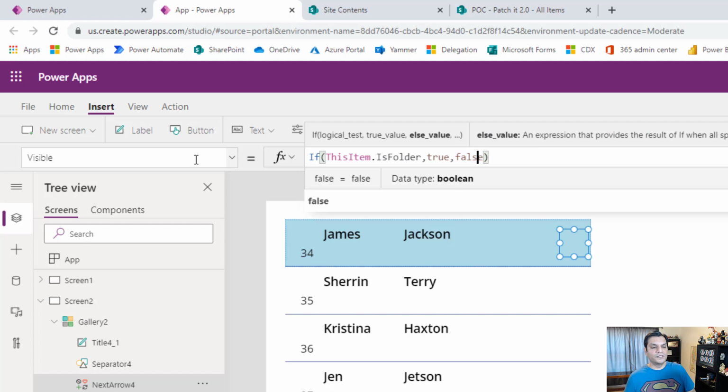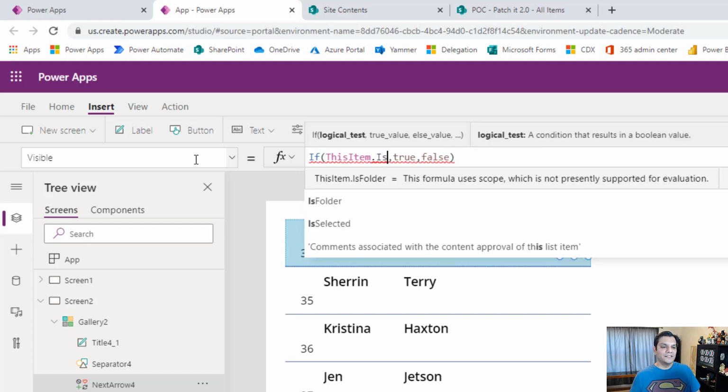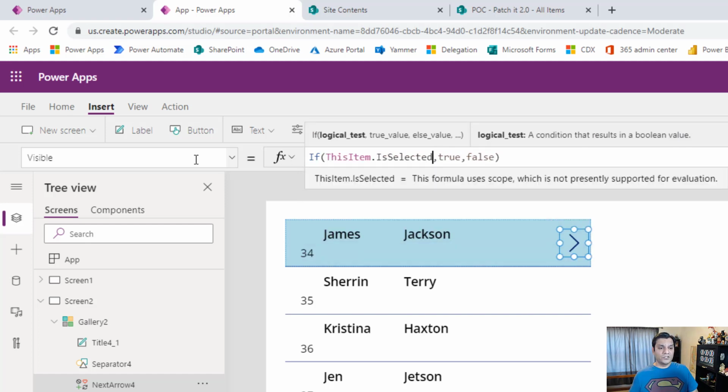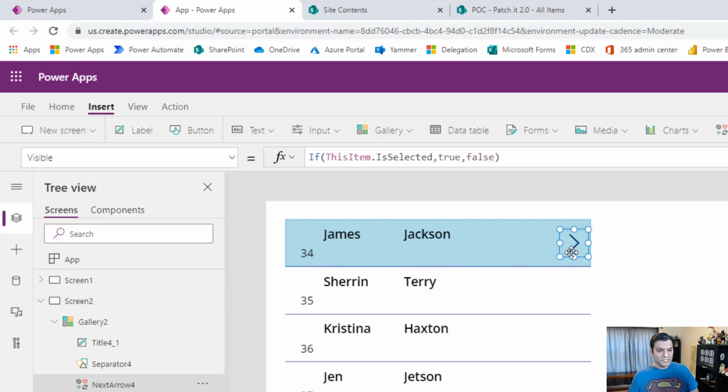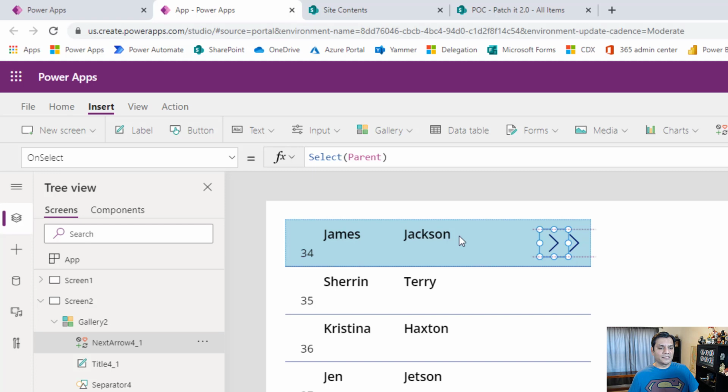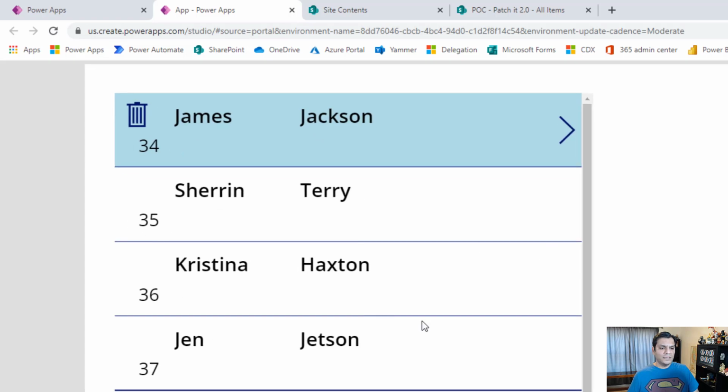Oh, not IsFolder, IsSelected. It'll go and show me that. Well, I can go ahead and now do something else. I can grab that, do a Control C, Control V, and in that I can just take this to the top, go to the right, trash. And so watch this. Now on all the other ones, it's not there, but it only shows up when you select on it.